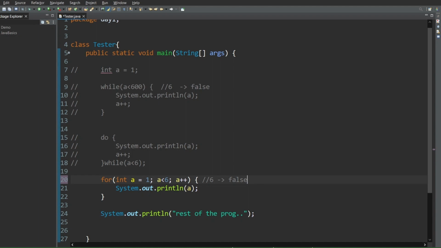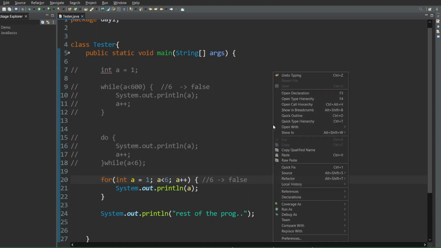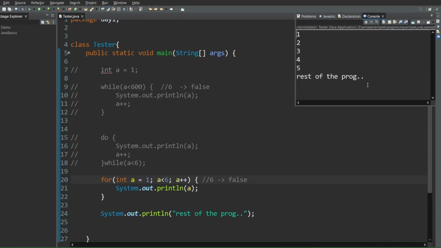All right, so I will just execute it once. Run as Java application, and you can see how it works. 1 2 3 4 and 5. I hope that is clear. So these are the looping statements available in Java: while, do while and for loop. As you progress with the course, you will be seeing much more compact versions of this for loop, all right, because it's mostly used for iteration purposes.